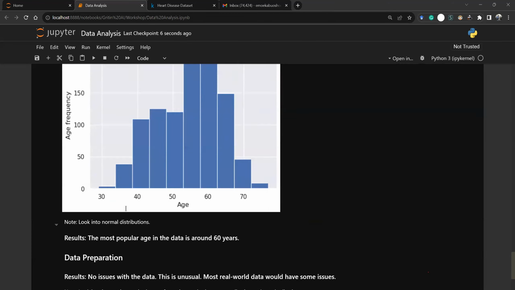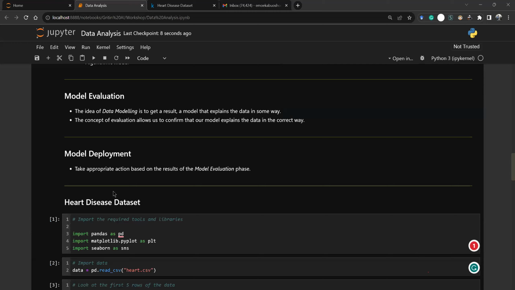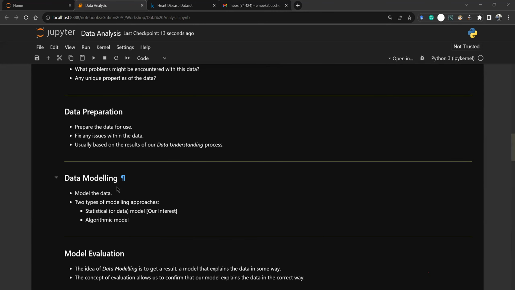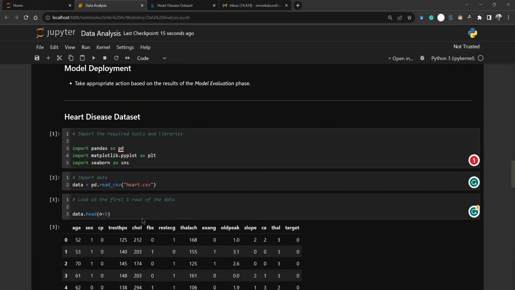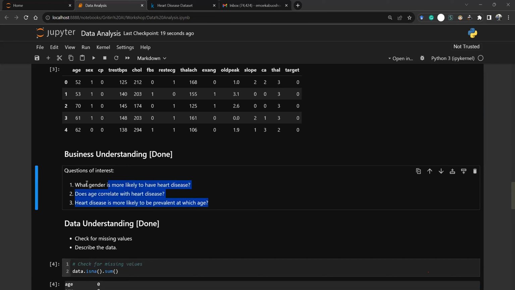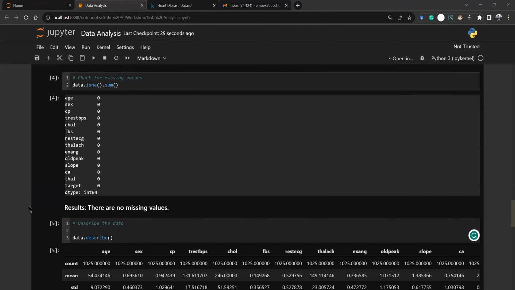So once you've prepared your data, the next step is to model the data. It is in this modeling stage that we answer all those questions that we have. These are the questions we have. It is under the modeling stage that we will answer these questions. So what is the first question we want to answer? Which gender is more likely to have heart disease?